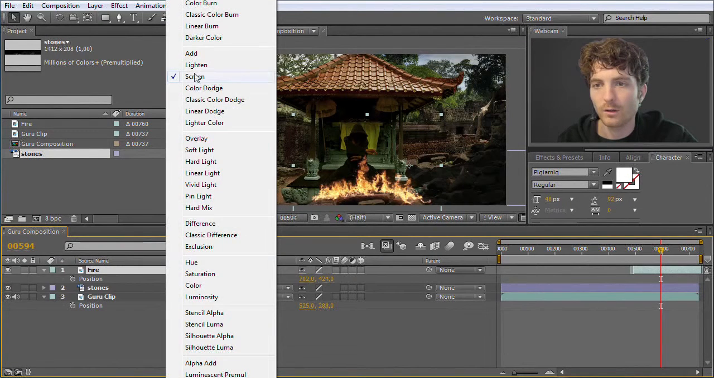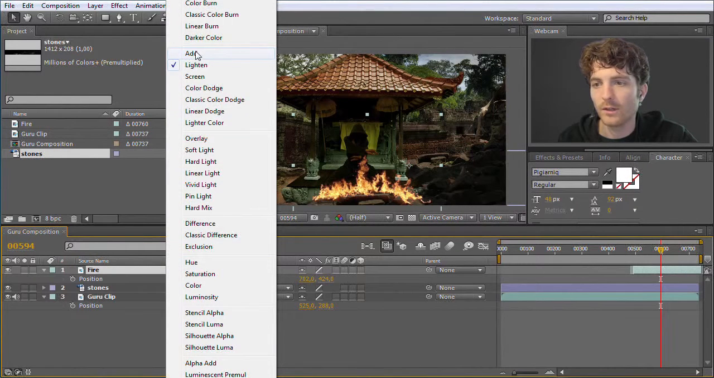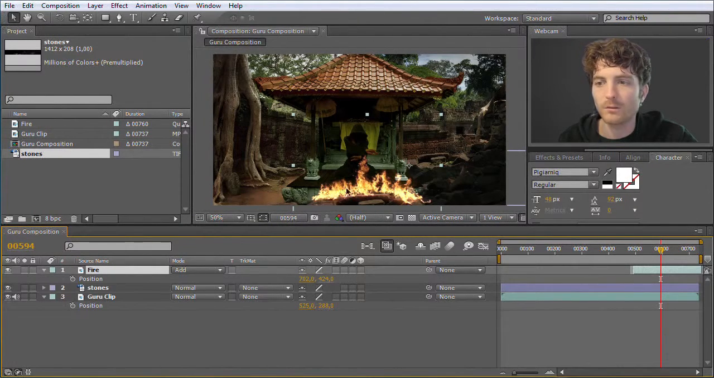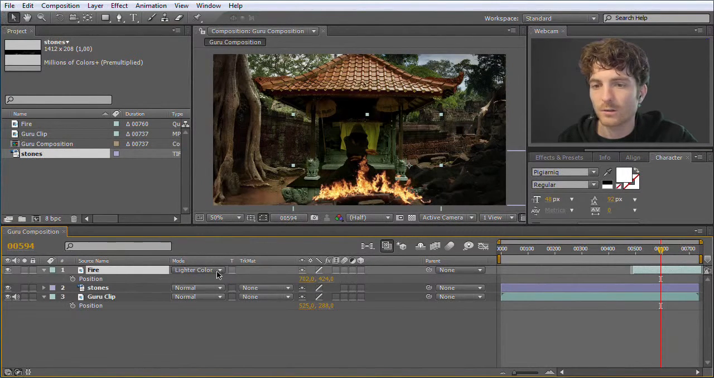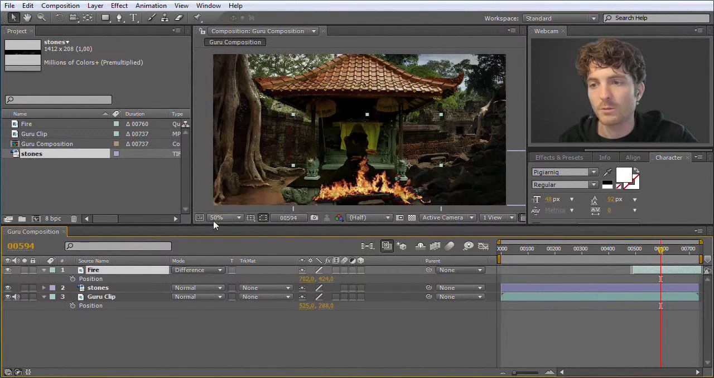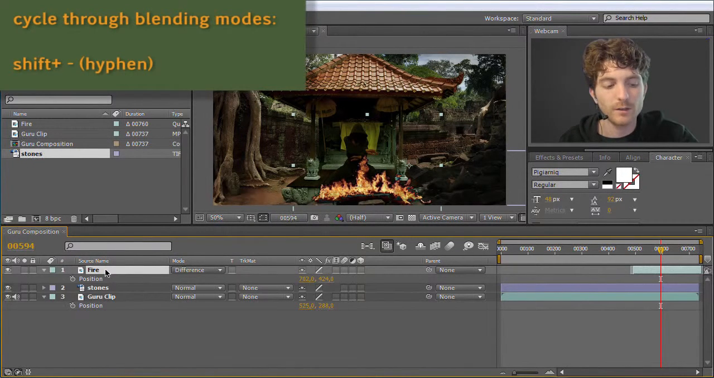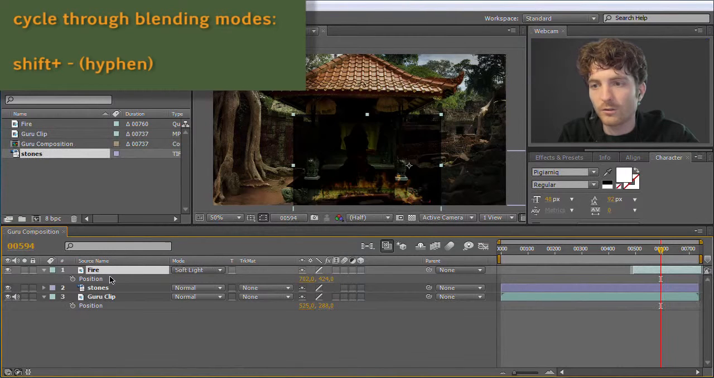And you can also try lighten, for example, which also doesn't look too bad. Or you can use add, which I like in particular because it makes this nice glowing here. Or you can use linear color dodge, whatever. Vivid light doesn't look nice at all. So a good idea is to just try different blending modes and see which one looks best for you. You can also learn a keyboard shortcut here, namely if you keep the Shift key pressed and hit minus, then you can cycle through the different blending modes.